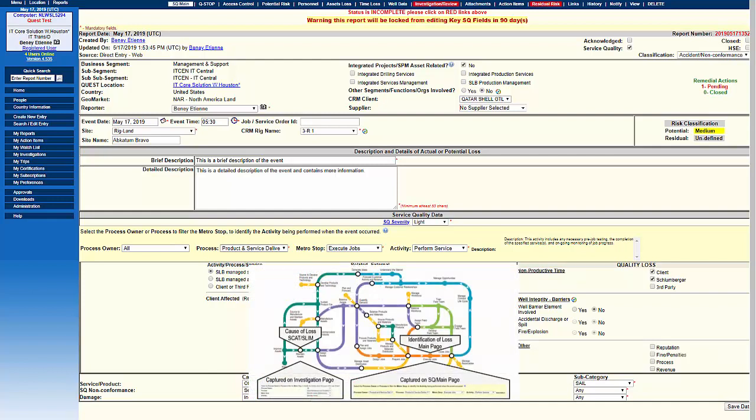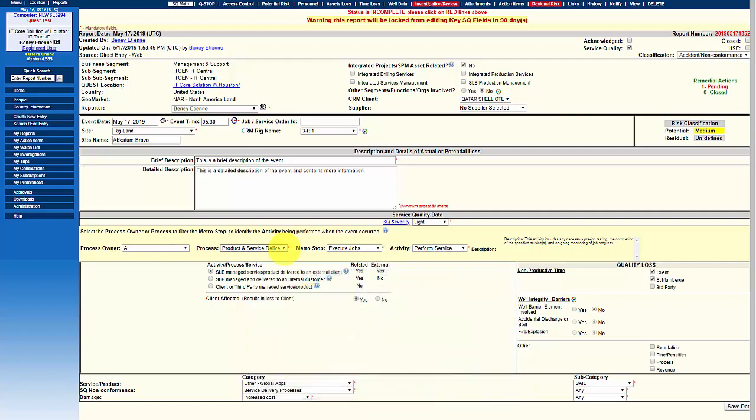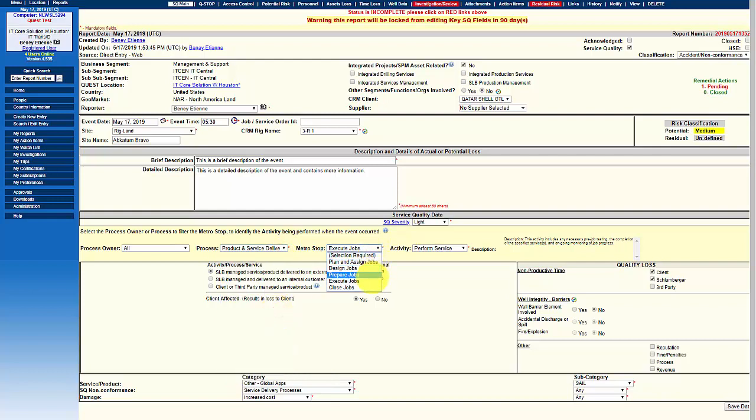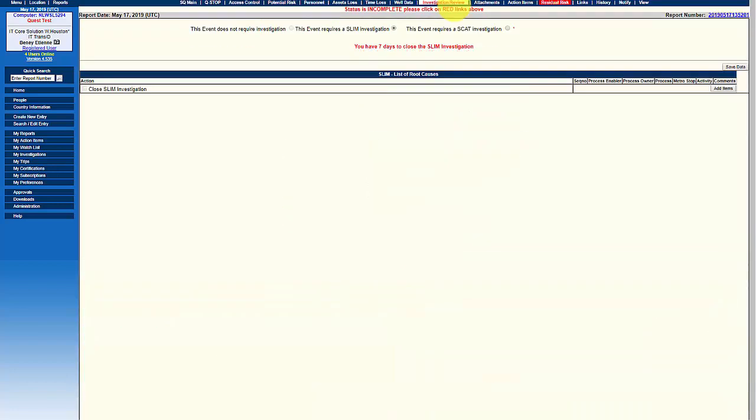As a reminder, on the SQ main page, the reporter selects where in the process a service quality loss was identified. For this example, we will choose the process Product and Service Delivery, Metro Stop, Execute Job, and the activity Perform Service. Once the SQ main page has been completed and saved, the Investigation and Review tab becomes mandatory, as indicated by the red-coloured tab. Clicking on the tab takes the reporter to the SLIM investigation. For this example, we will assume the tool did not work.